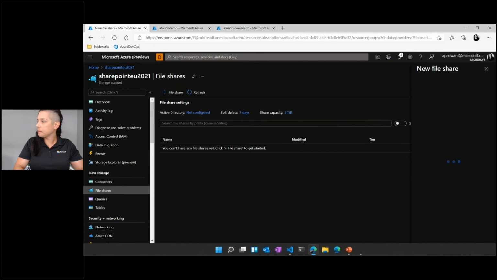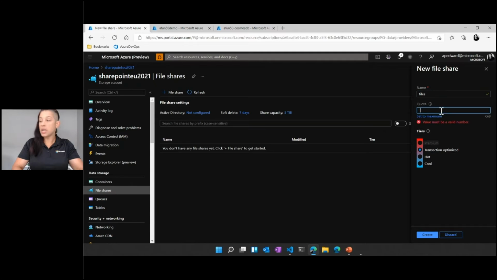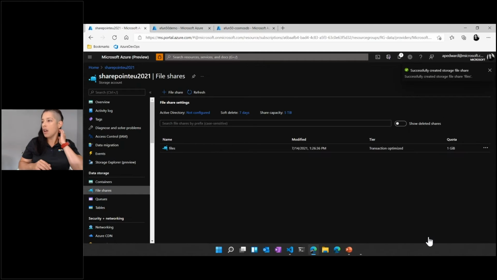We're just going to call it files. Here, I'm going to set a 1 gig quota on my data. So let's say that you're asked to spin up some data for somewhere in the organization. It's very common that we're not always told how much data we actually need. So I'm going to create this. Okay, I've created a file share. All right, it's 1 gig in data.